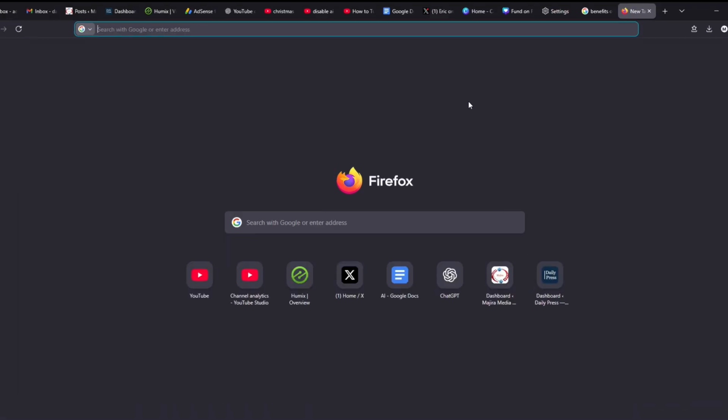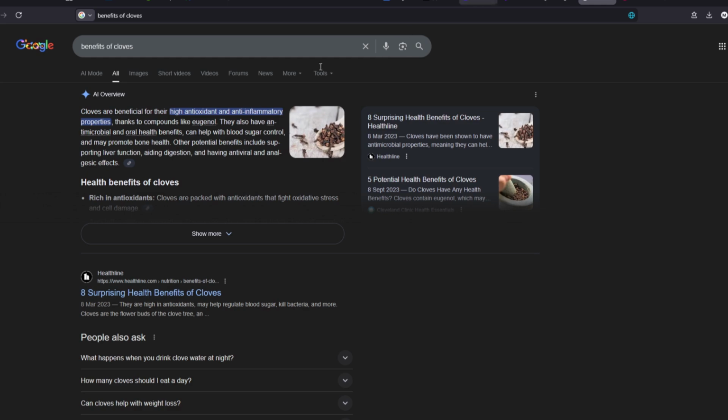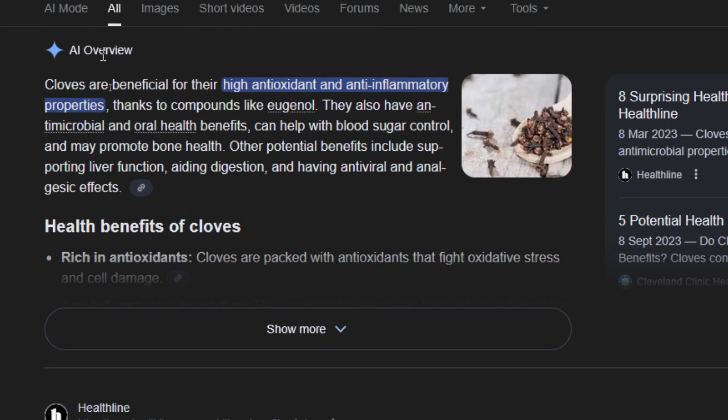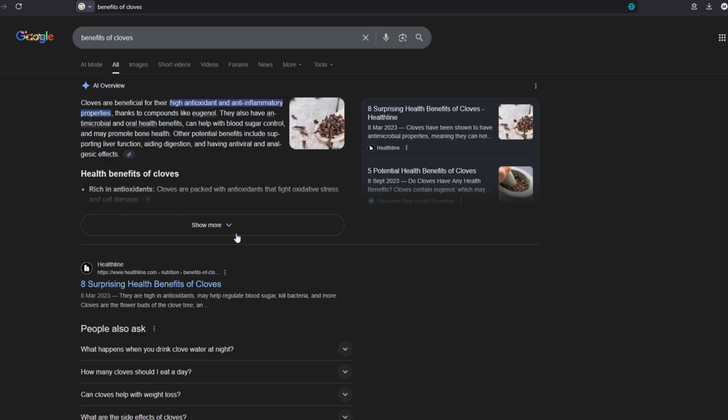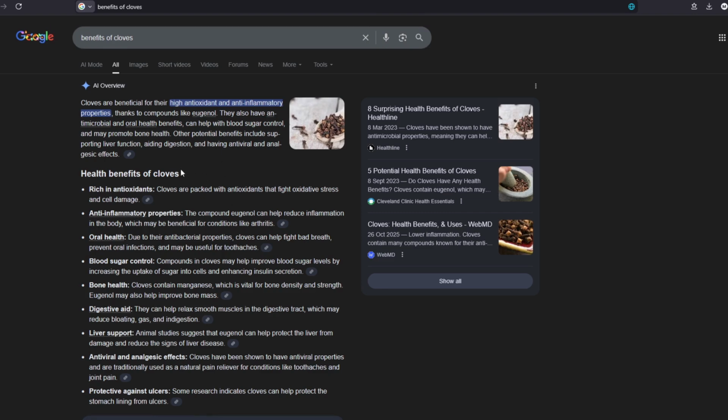In this video, I'm going to show you how you can stop or disable Google AI overviews on your Firefox browser. Each and every time you browse for anything, you're likely to see that the first response is an AI overview that shows you the result of what you are searching for. However, if you no longer need to see this, there are two ways you can achieve this.